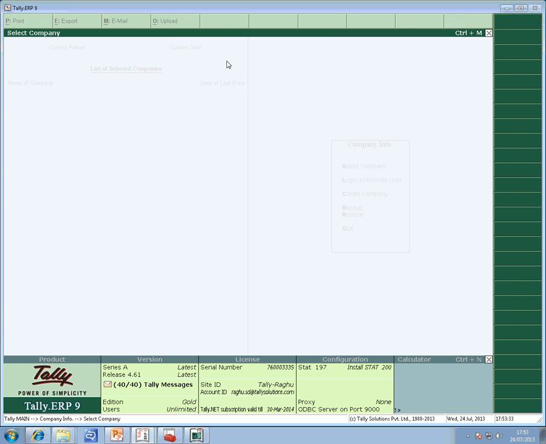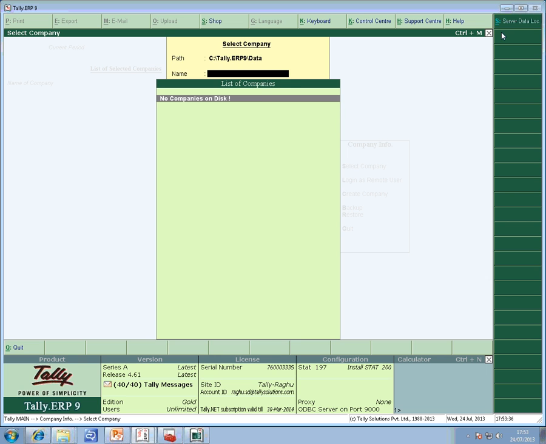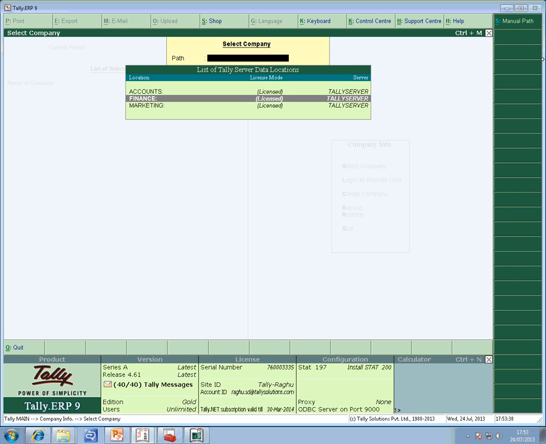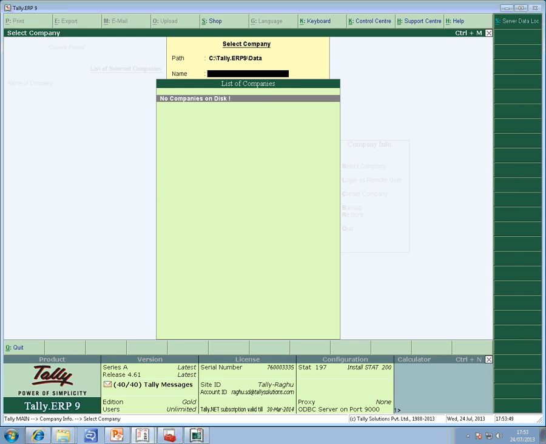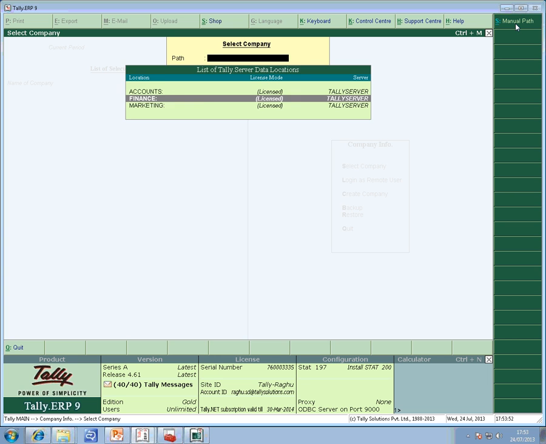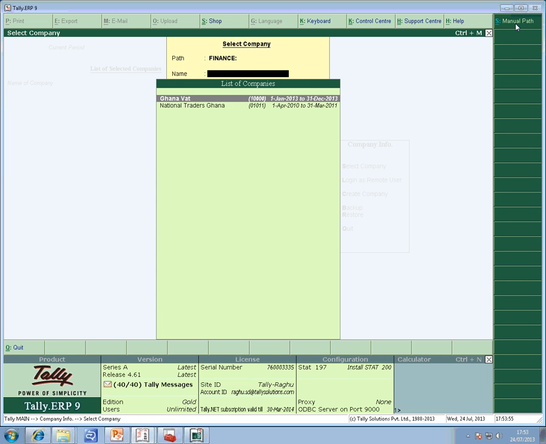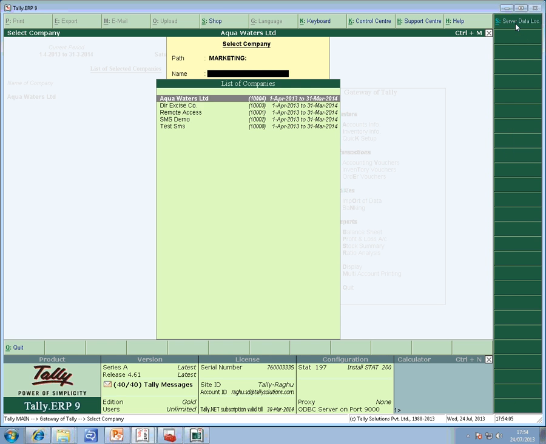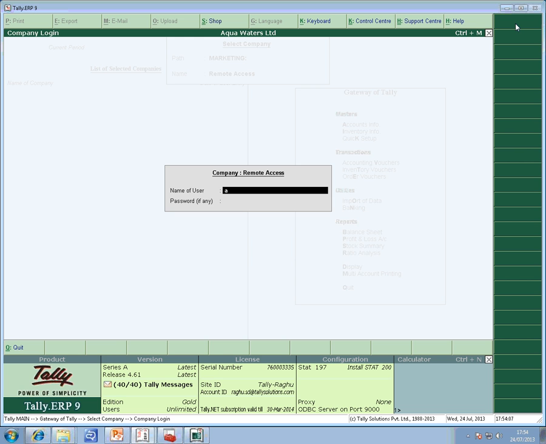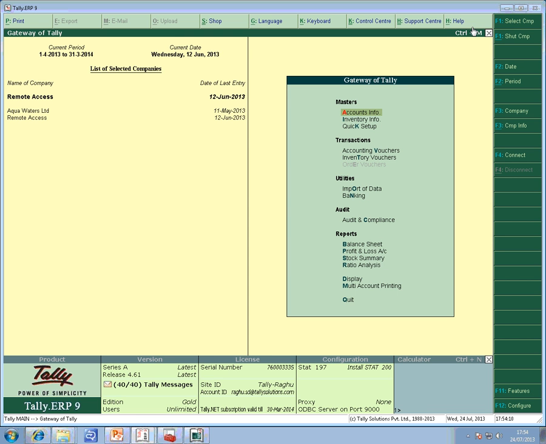So this is the same computer, hence it is showing the path. Otherwise, once I click here, server list, you can see here. If I select accounts also, the list of companies changes. If I select finance also, the list of companies changes. So if I go back, if I select marketing, the list of companies is different. I will log into one company. I logged into 2 companies.